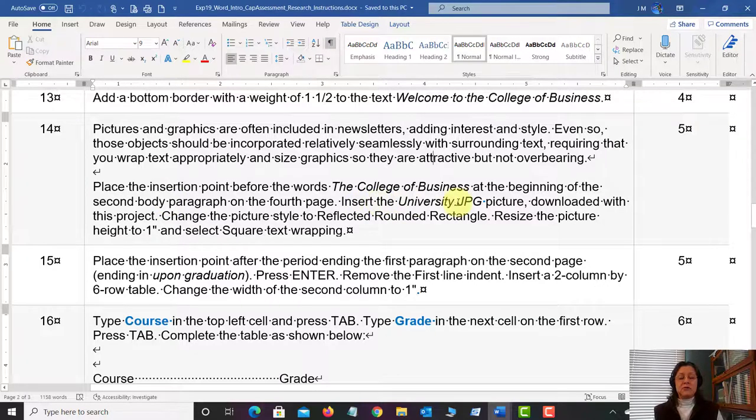insert university.jpg, often pronounced JPEG. So this will be a picture that we're going to insert, downloaded with the project. Remember when we downloaded at the beginning, you're very familiar with that from your graders. This was a picture file that you saved to your computer. Hopefully in a very organized fashion, right? You've got your folders. We've talked about that in previous videos, and you're organizing.